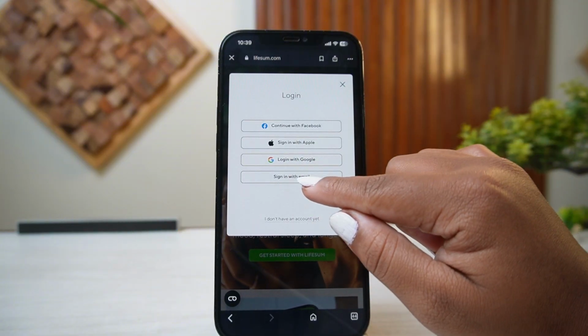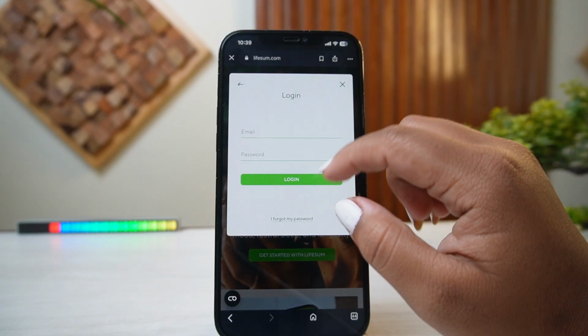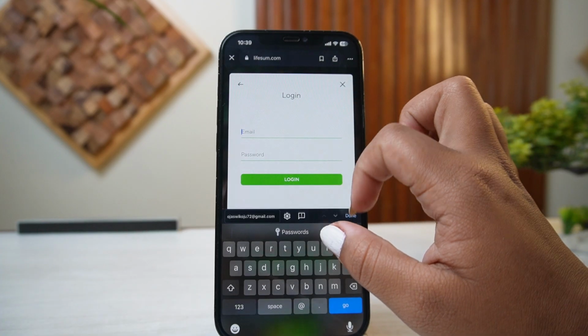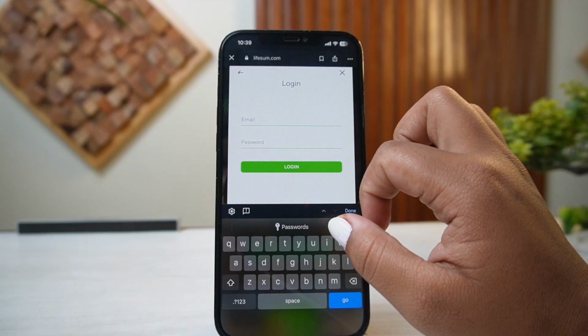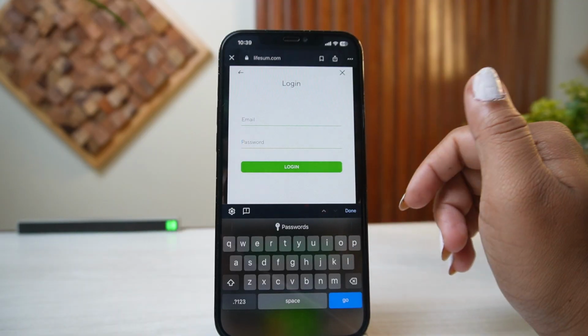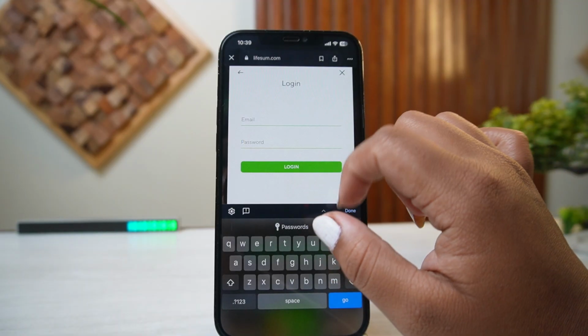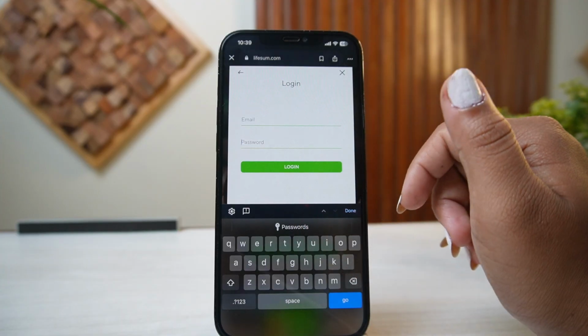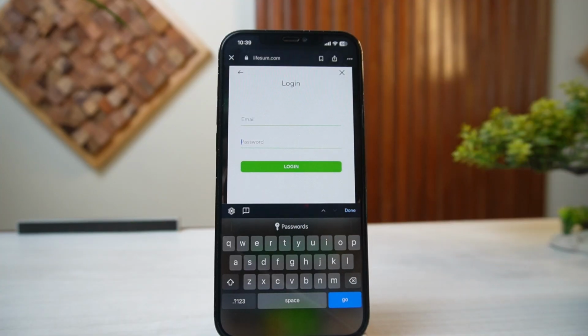or if you have created your account manually, you can simply tap on the option sign in with email, and once you do that, all you need to do is add in your email address and the password of your account. Once you add in both the credentials of your account, you can simply tap on login, and just like that, you will successfully be able to log into your Lifesum account like that.